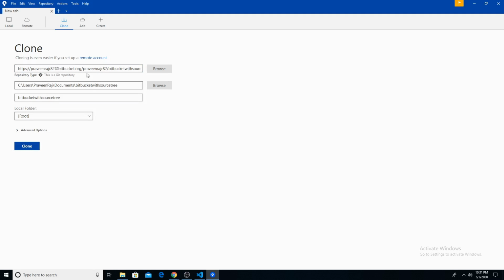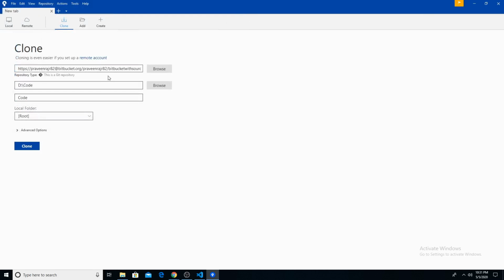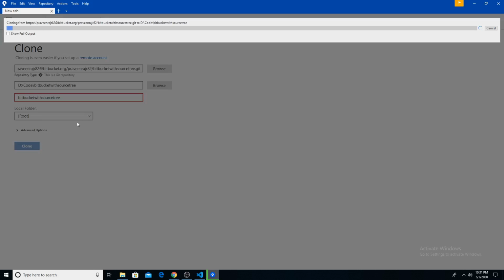So it's going to make sure that this repository path is good, and then I'm going to clone it to, let's say in my case, the D drive, and I'm going to name the folder the same to be consistent with the name of the repository. You don't have to have the same name, so I'm going to clone it.